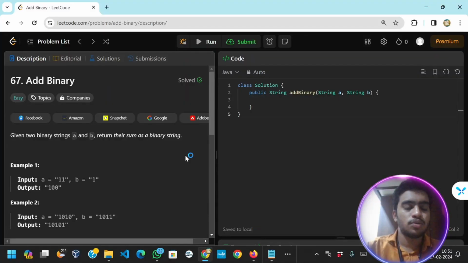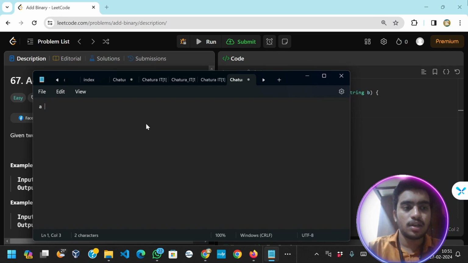So this is the question we have today. Add Binary. They give two binary numbers in the form of strings. We add them and get the sum, and again we give the output in the form of binary only. I will explain this one. Suppose they give a equal to 11 and b equal to 1. The 11 is 3. The binary form of 3 is 11 and 1 is 1.